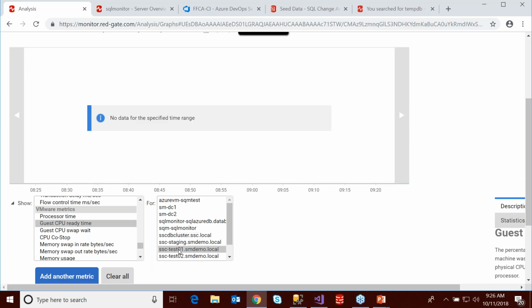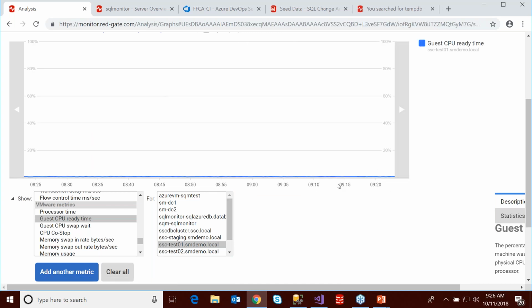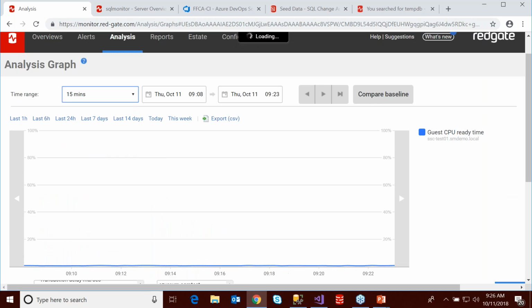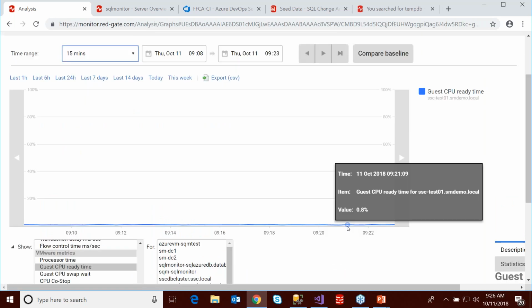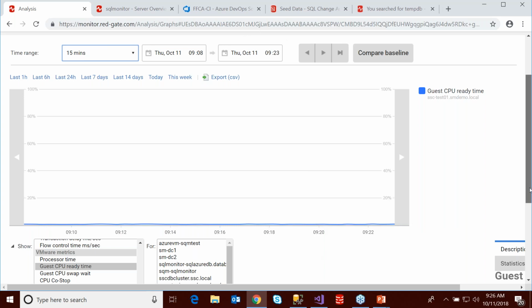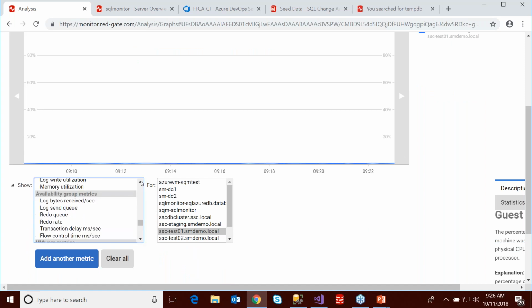Let me take a look at one of these. There you go. So here we're looking at the guest CPU ready time. So let me just shorten the time period here. 15 minutes. So the value is fairly low on this particular one. But the point is that we give our users the ability to specify their metrics, specify the server that they want to take a look at, and then from there be able to visualize how things are performing over a specific period of time.